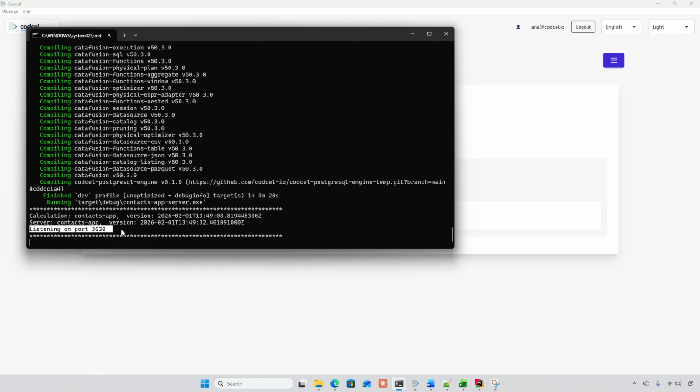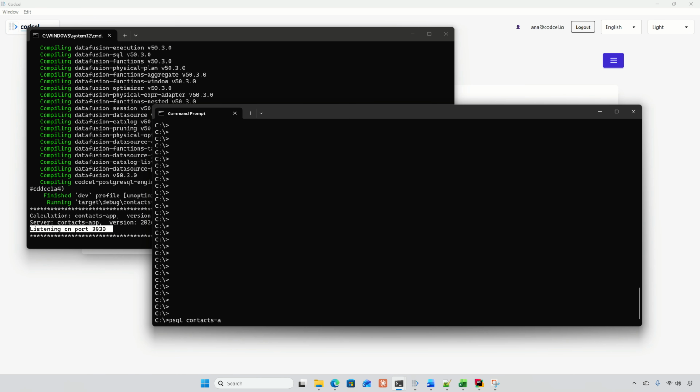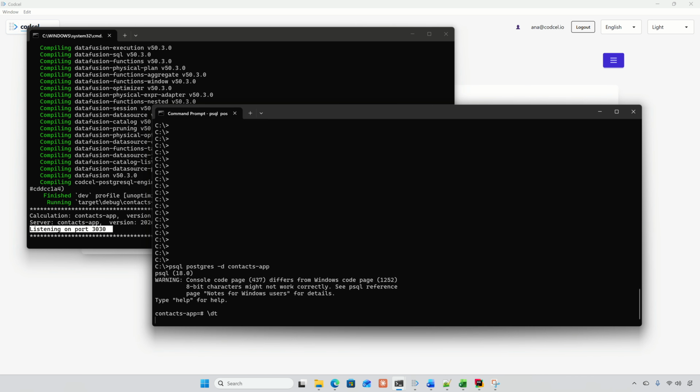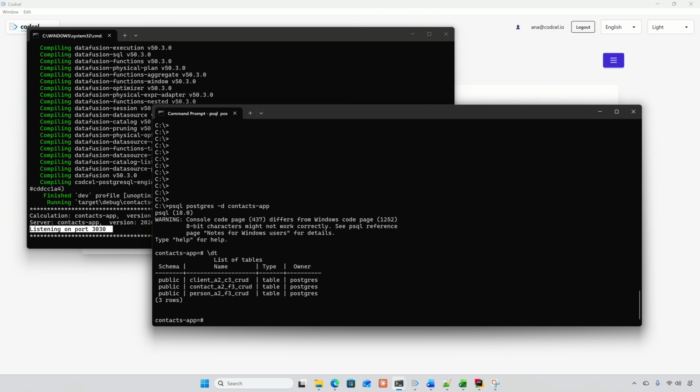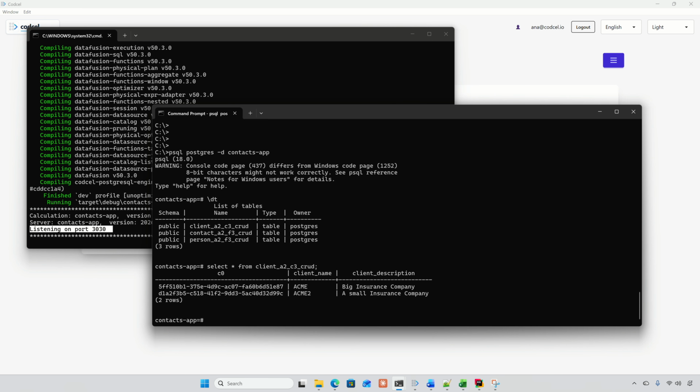Now we're going to do something mildly unsettling. We're going to look directly at the database. The database name is the project name, contacts-app. We type psql -d contacts-app, \dt, and there they are, 3 tables, created automatically, all from Excel. Let's select from the client table. ACME, exactly what was in the spreadsheet. And the Codcel ID, it's now a UUID, machines like those.